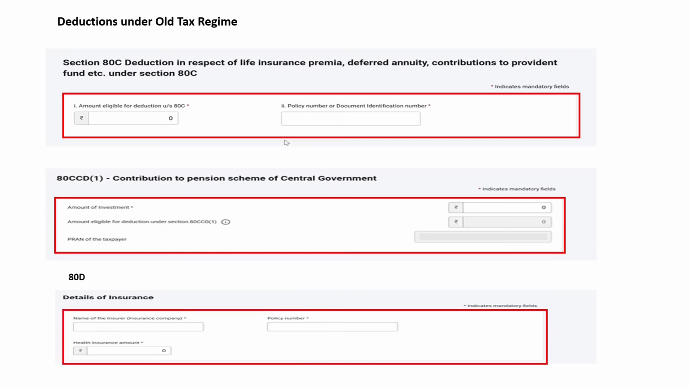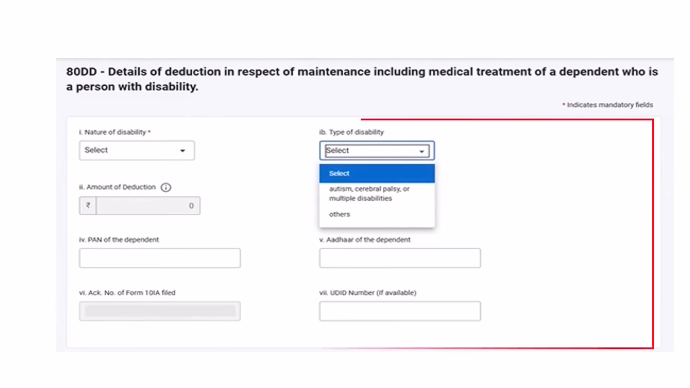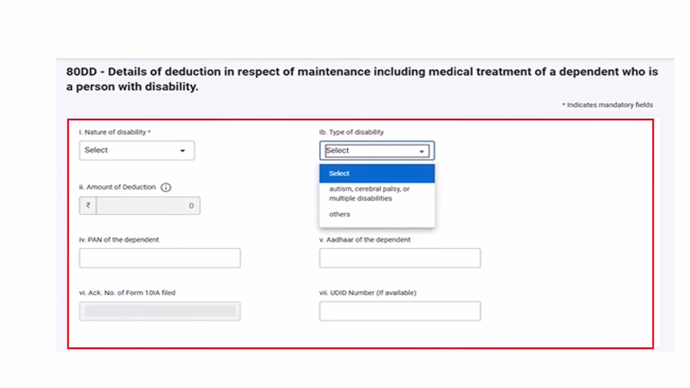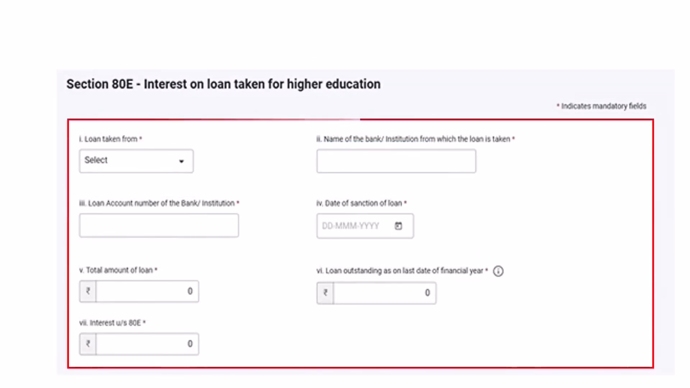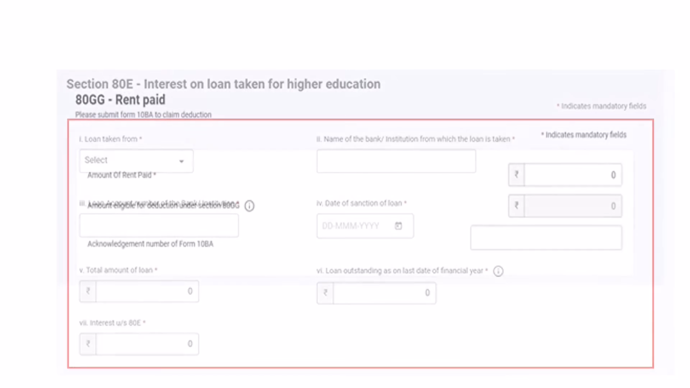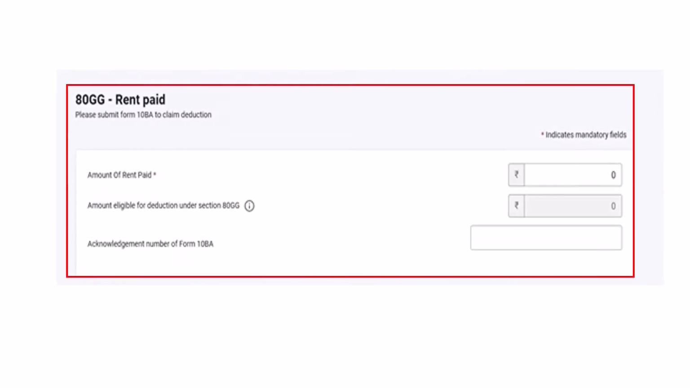Similarly, for claiming deduction under section 80DD, you are required to provide the details in respect of maintenance, including medical treatment of a dependent who is a person with disability. Claiming deduction under section 80E, you are required to provide the details of the interest on loan taken for higher education. For claiming deduction under section 80GG, you are required to give some additional information for claiming the deduction and also required to submit Form 10BA to claim the deduction.